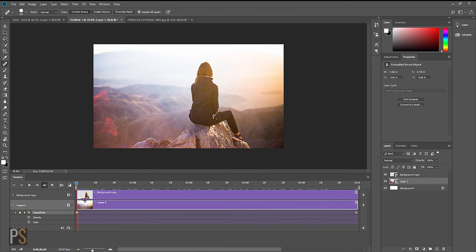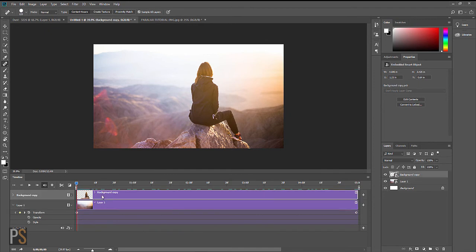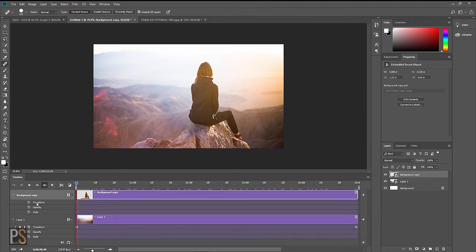We now want to move on to the next layer and we want to make this one smaller. So I'm going to click on background copy here and then I'm going to go through the same steps. Click the drop down, click transform, and then you're going to see the yellow keyframe appear again. I'm going to grab the slider and drag it to the end. When we get to the end, this is where we can make our adjustment now.